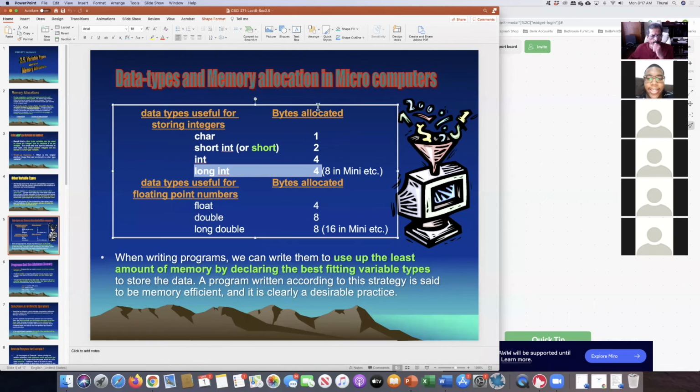Okay, so among the integer types, now there are two new ones we learned. Short type, which means integer type, but only 2 bytes will be allocated. Long int, you declare something as long int when the number is very big and you want larger memory. You will get 8 bytes in normal computers. Only the microcomputer doesn't give you 8, it will give you 4.